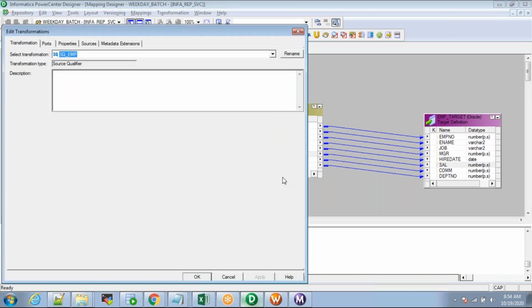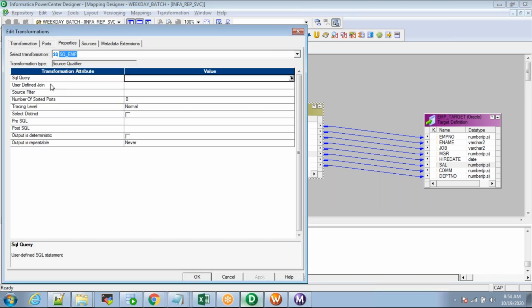So as of now, what this user defined join property will do is combine the data from multiple tables. In real time, there is a requirement where you want to fetch the data from 2-3 tables and load it into a single target table. In that case, you need to join the data and load it, correct?